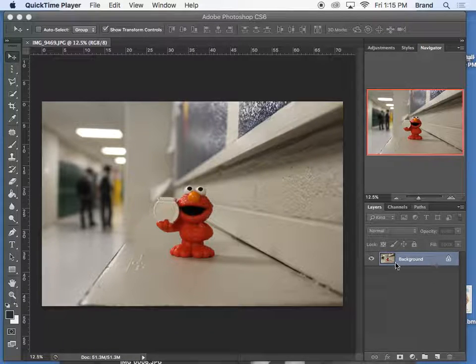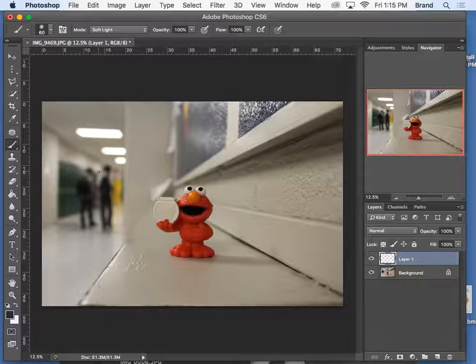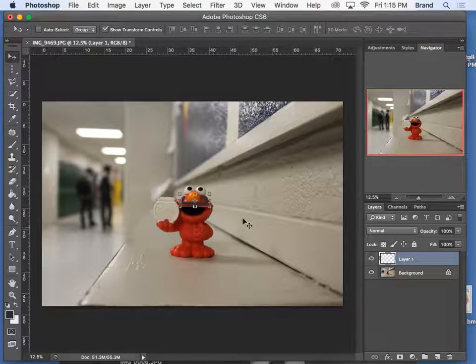Over here is your layer menu. So if you have different layers, like for example, if I make a new layer and I want to do something random, like, I don't know, draw a mustache on Elmo, that particular layer is on its own, so I can take it and I can move it wherever I want to move it.